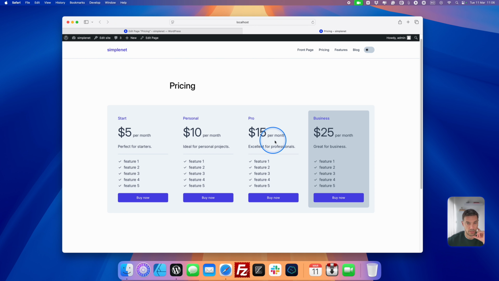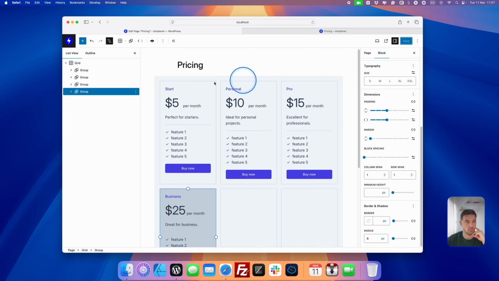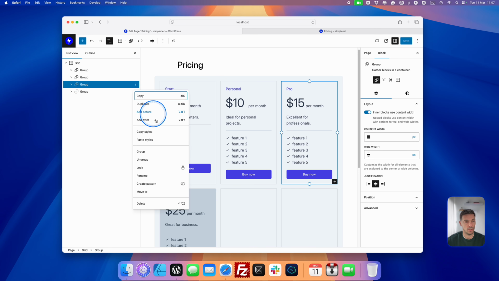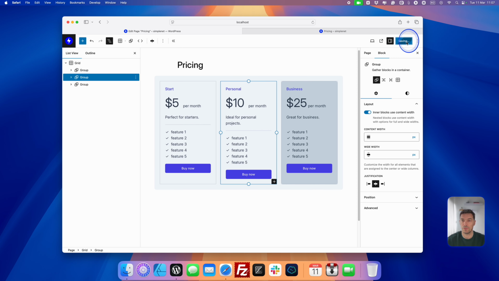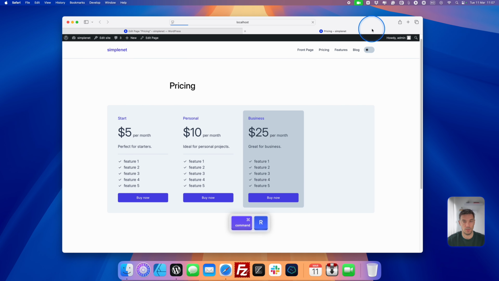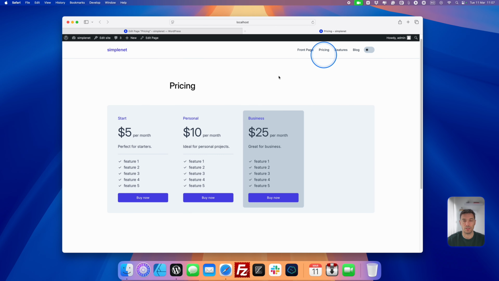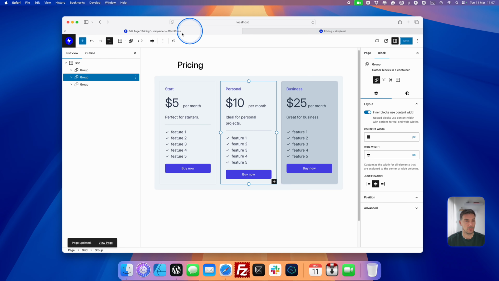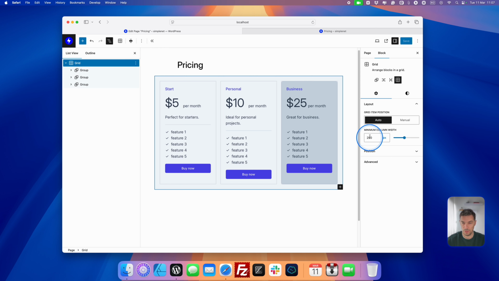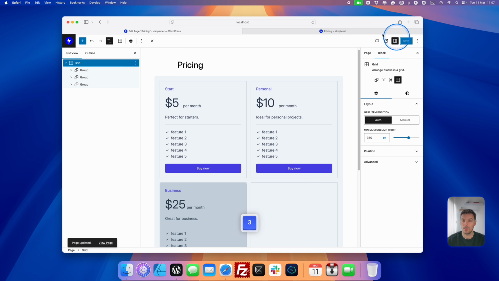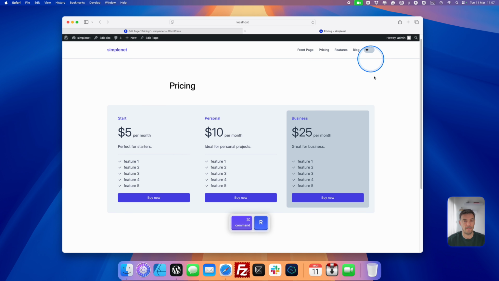Well, this will work, I think, better with only 2 or 3 columns. So maybe if we delete some of these groups and make the width of the columns larger. Let's make it 350. Okay.